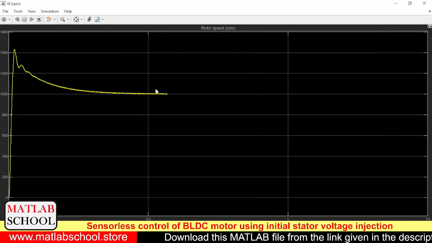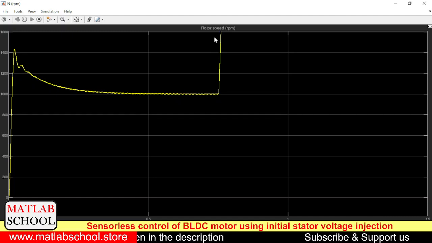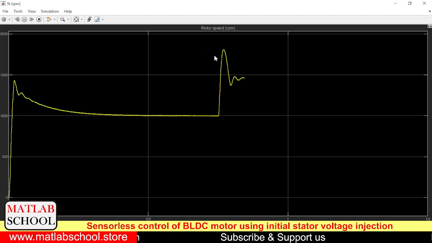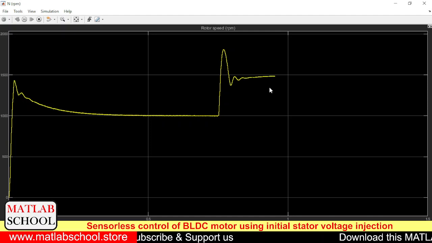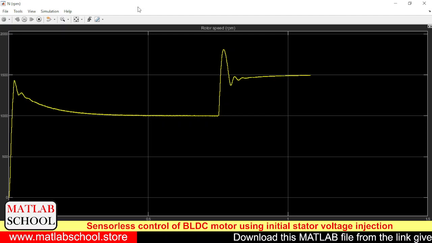So as you know, the speed will get changed when the time reaches 0.75. So now it is 0.5. At this point, it will get changed. Yes. So it is getting settled at 1500 RPM. Yes. So it is settling perfectly at 1500 RPM.